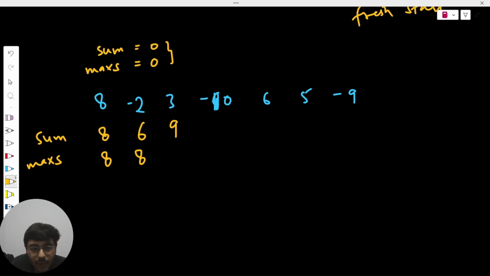Is 9 bigger than maximum sum 8? Yes, it is bigger than. So we get our 9. Okay. Then we have 9 minus 10. 9 minus 10 is what? 9 minus 10 is minus 1. So here we can see the sum has gone down less than 0.